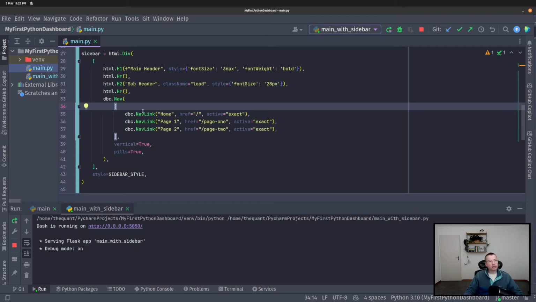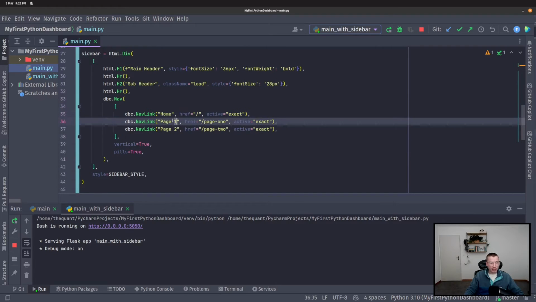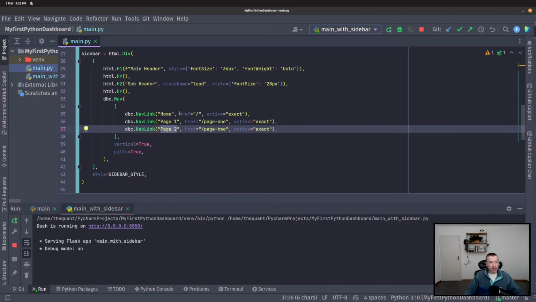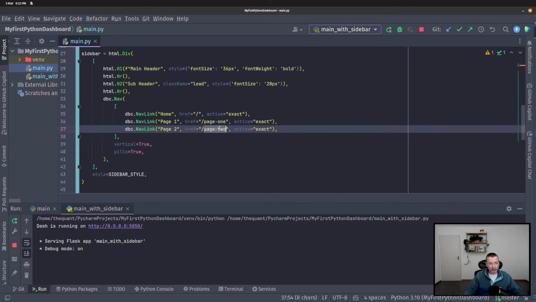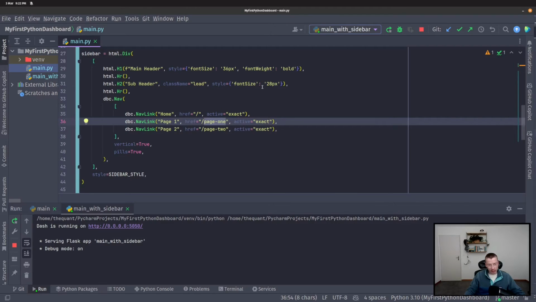These Dash Bootstrap component links are references to different URLs. And in this case, we have three of them: home, page one, and page two. These are the actual names that are referenced in the dash sidebar, and these are the URL paths that they link to. So whenever you click the nav link element, you are being forwarded to this URL. So we have to define this URL later.